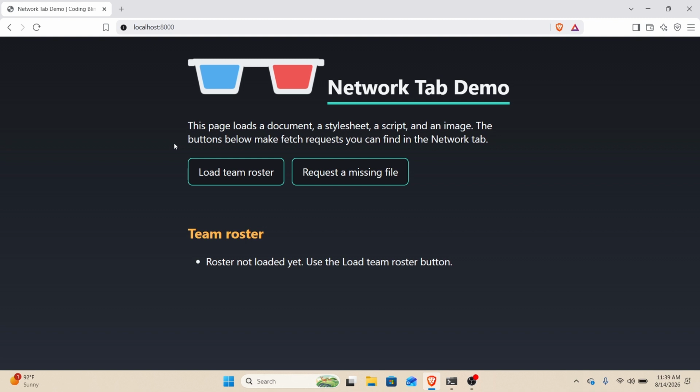So I'll down arrow a couple more times. Region heading level 2 team roster. All right, so we have our team roster. List with one item bullet roster not loaded yet. Dot. And then here we have a bullet list. The roster is not loaded yet, but I did interrupt the screen reader there, so let me read it out loud again. Bullet roster not loaded yet. Dot. Use the load team roster button. Dot. All right, we just explained to use the load team roster button.